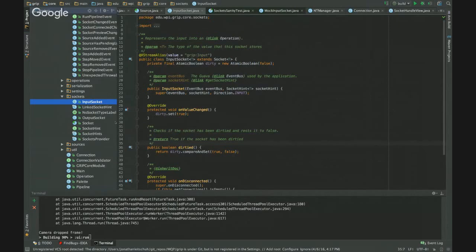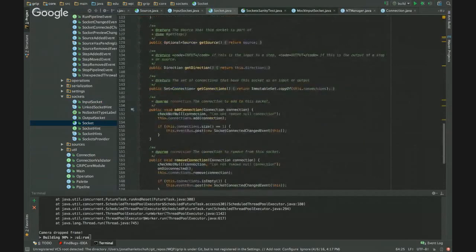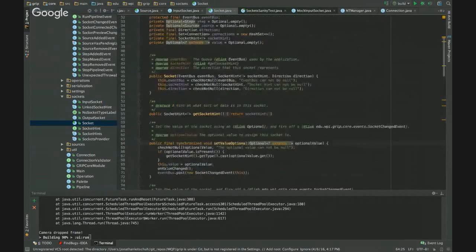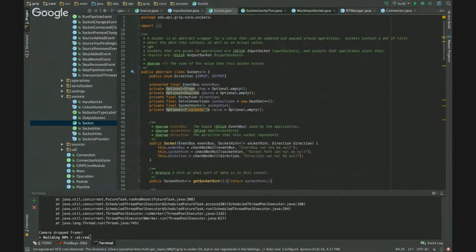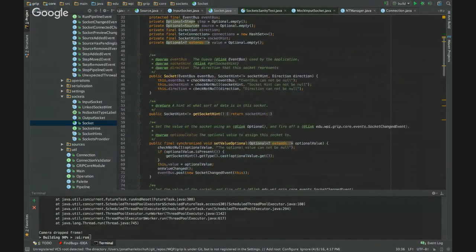So there's a base socket class, which is an abstract class, which is a bit large and probably could get refactored. There's two types of sockets, an input socket and an output socket. And in order to embody this, so we didn't have to do instance of, we still have to do casting, unfortunately. But in order to figure out which one is which, we have this enum called direction, and the socket takes a direction.